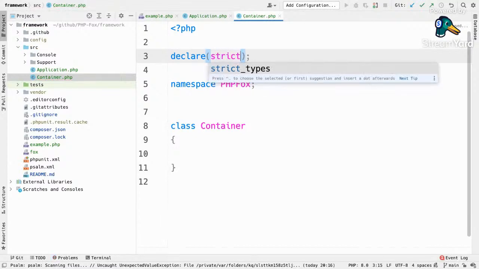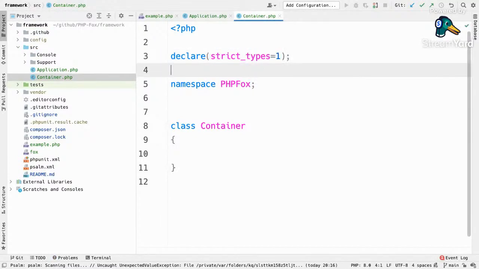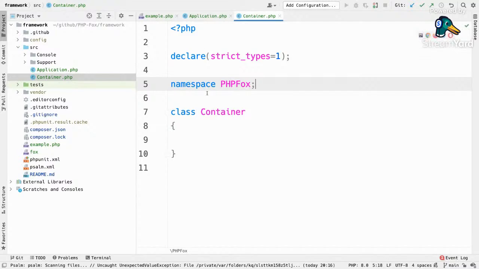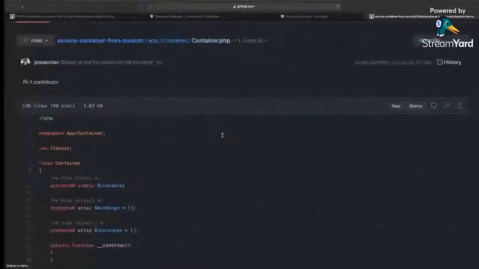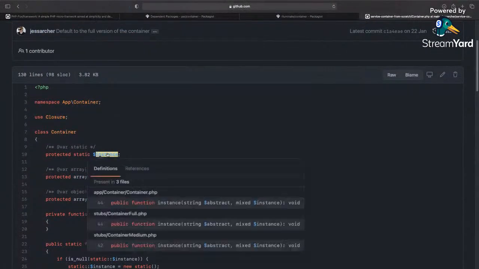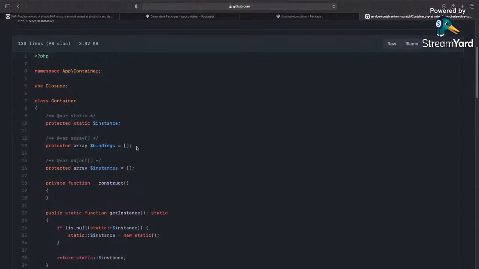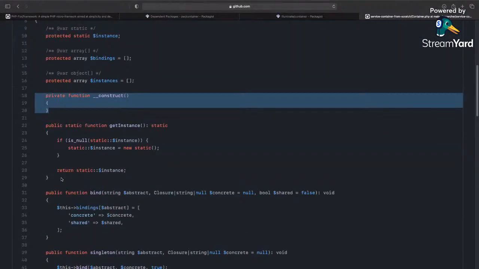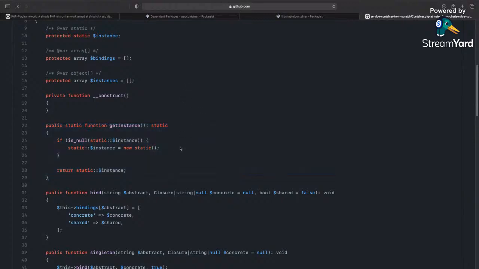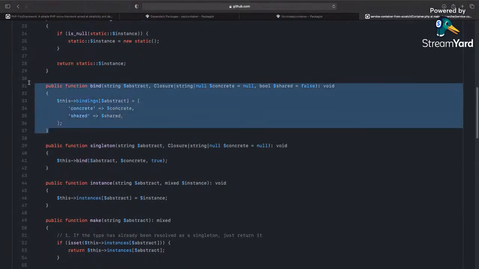Obviously, props to Jess Archer on this one because this part isn't actually going to be my code. So we're going to have a static instance, much like we do on our app. We're going to have some bindings, some instances, again a private constructor, a static get instance, a very similar pattern. Then we're going to bind into a container.